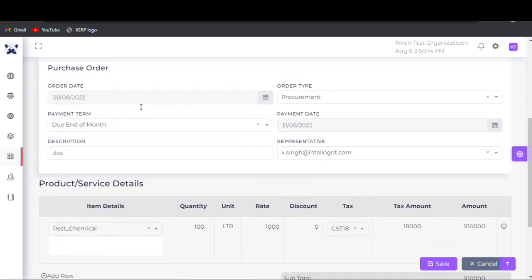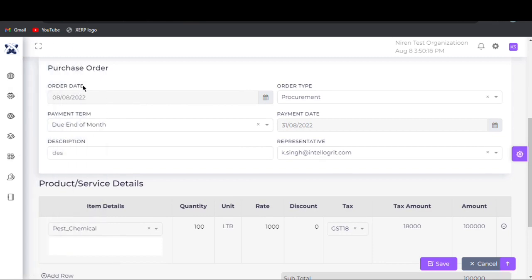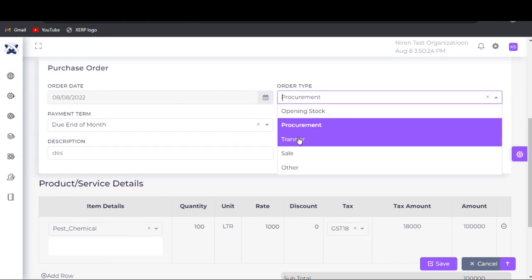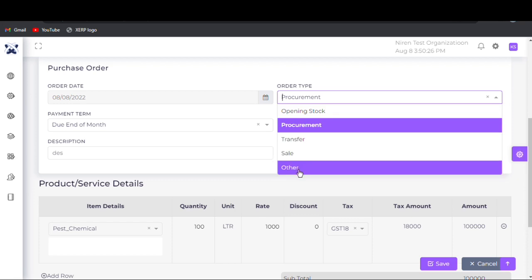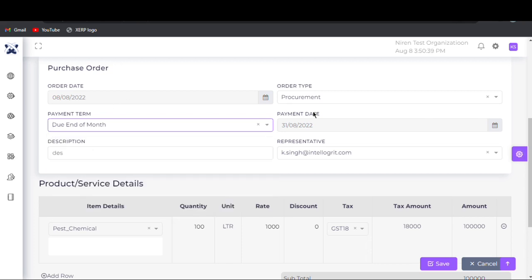Purchase order will be automatically generated. Date will be automatically generated. Now select the order type, whether it is procurement, opening stock, transfer, sale, or other. So it is procurement. Now just select the payment term. On which day will you do the payment? So I'll choose end of the month. The payment date will be automatically generated as you choose the payment term.